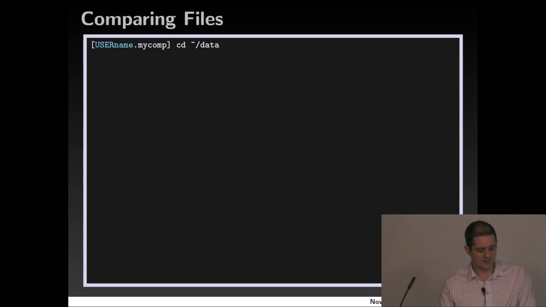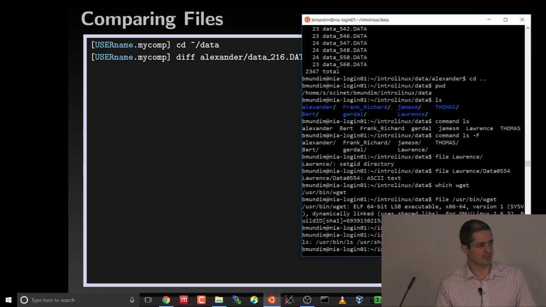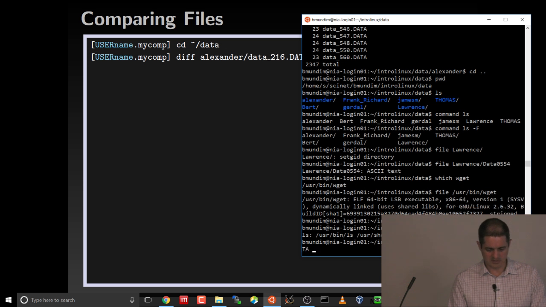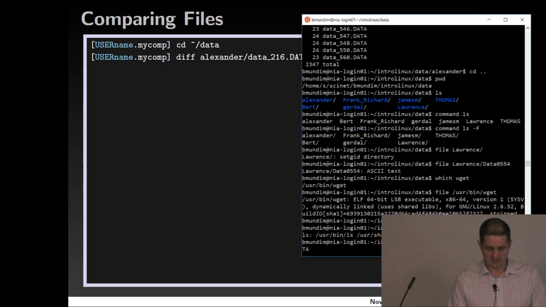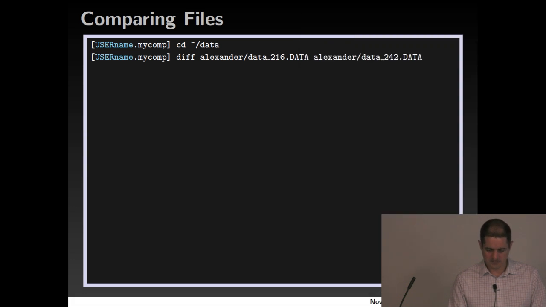Okay, comparing files. There's a utility called diff that allows you to compare two files, right? And gives you the difference between them. So let's see here. diff Alexander data 216 against Alexander data 242.